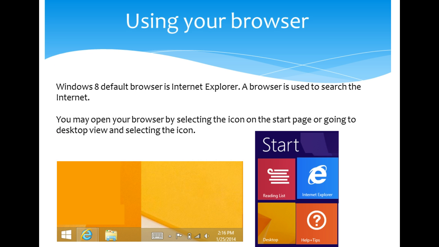So when it comes to using your browser, Windows 8's default browser is Internet Explorer. A browser is used to search the internet. You can open your browser by selecting the icon on the start page, which is right here. Or if you're in desktop view, if I clicked right here on desktop, you would see a screen that looks similar to this, and I would click the blue E right there.